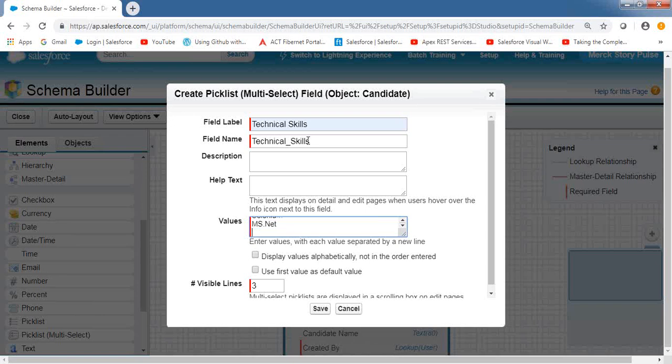Microsoft .NET, SAP, Hadoop, Apex, Visualforce, Salesforce CRM, Siebel CRM, like that. These are the values I'm populating inside this.